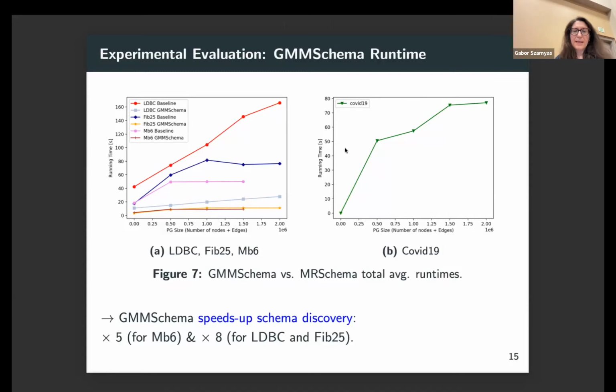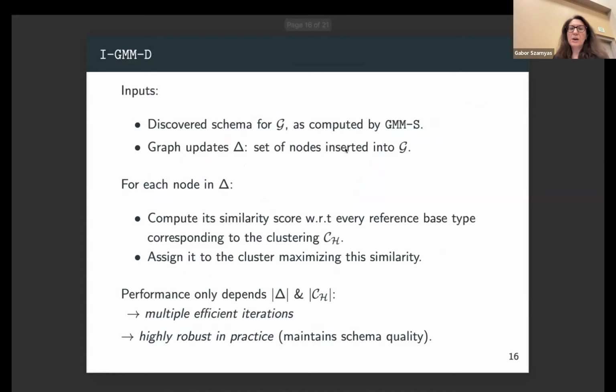So the speedup in terms of schema discovery with respect to the baseline is respectively 8 times for LDBC and FIB25, and 5 times for MBCs. So now briefly, I'm going to discuss the two variants of the schema inference algorithms for the dynamic case.